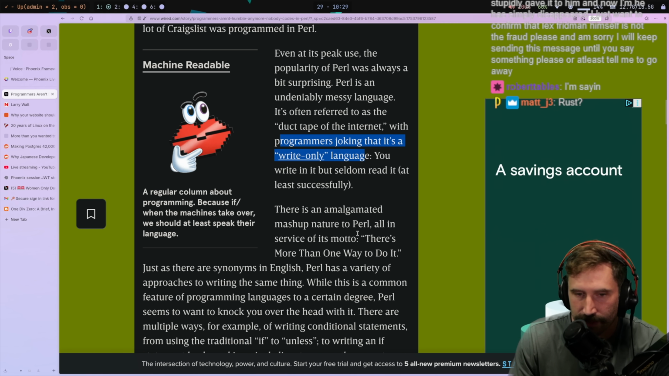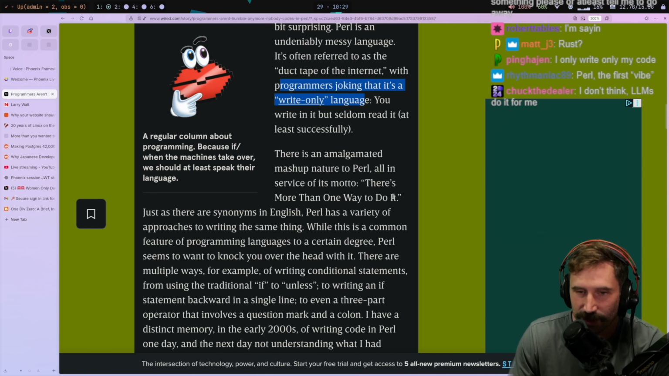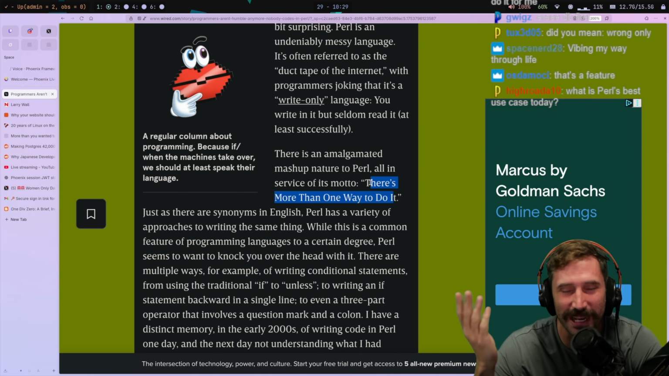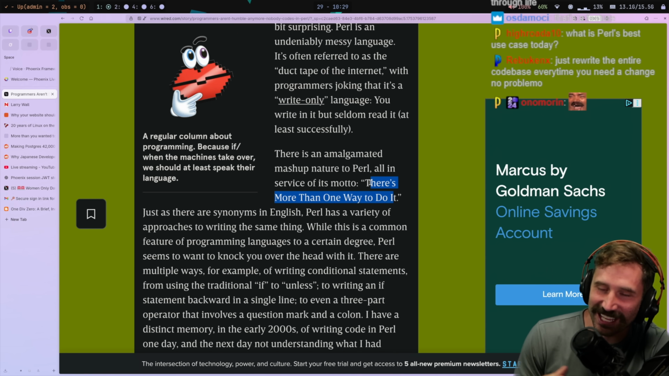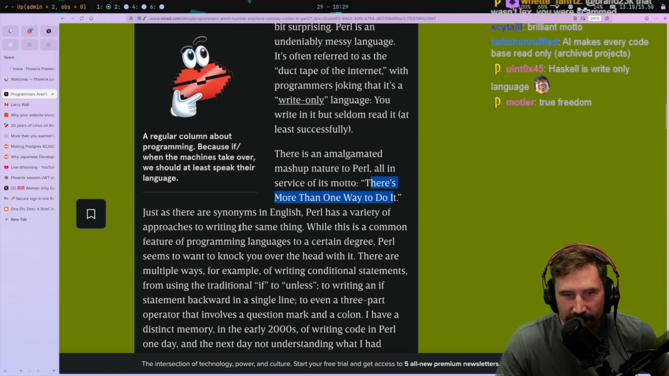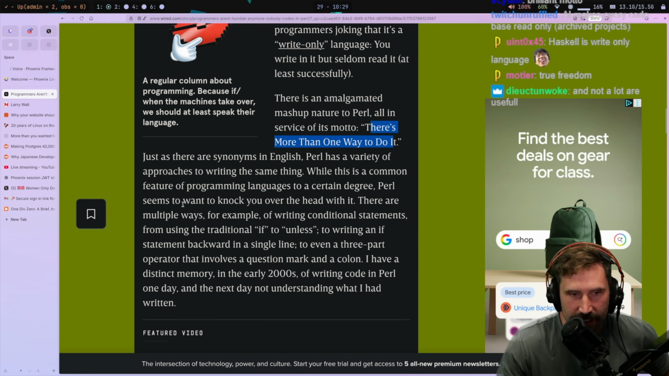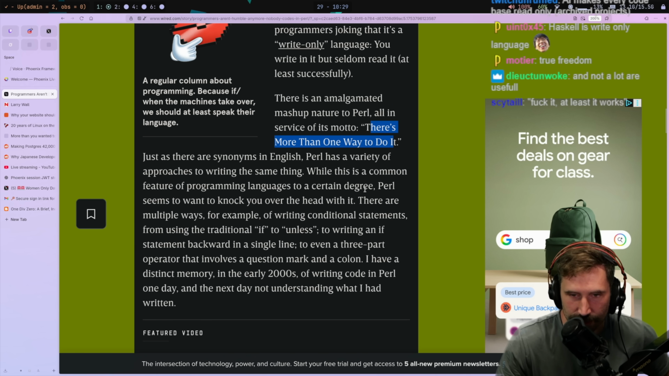There is an amalgamated mashup nature to Perl, all in service to its motto: there's more than one way to do it. What a great motto. If I were to ever design a programming language, I think that would be my motto. Just as there are synonyms in English, Perl has a variety of approaches to writing the same thing. While this is a common feature of programming languages to a certain degree, Perl seems to want to knock you over the head with it.